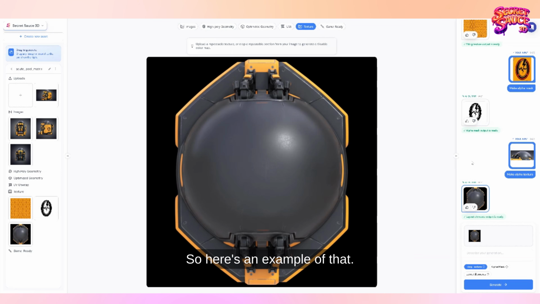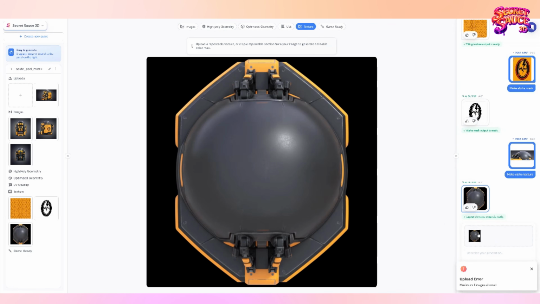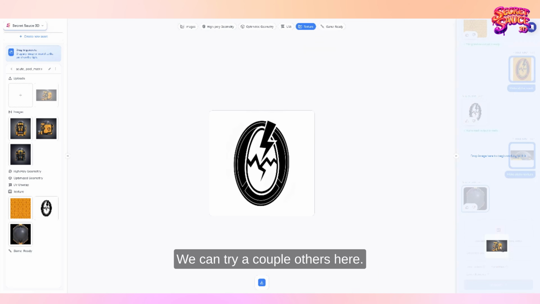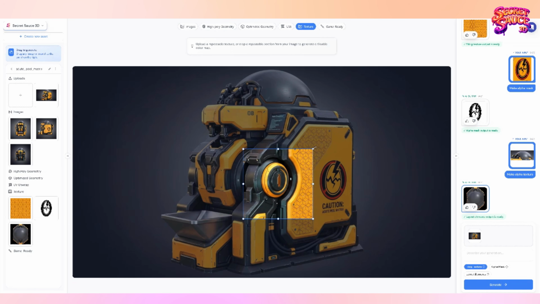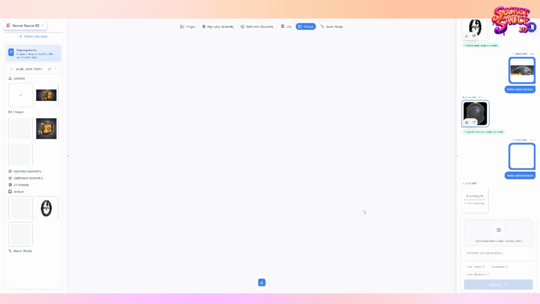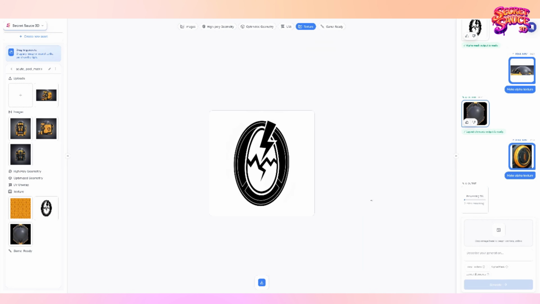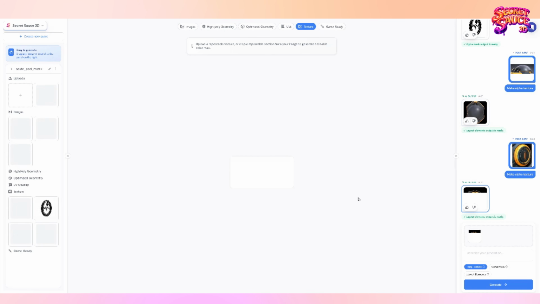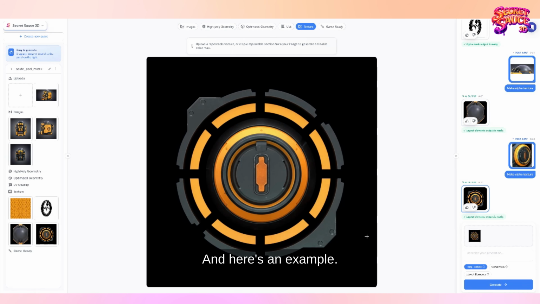So here's an example of that. We can try others here. One. This part. And here's an example. So this could be used for texturing as well. It is just kind of a way to flatten and extract elements from an image.